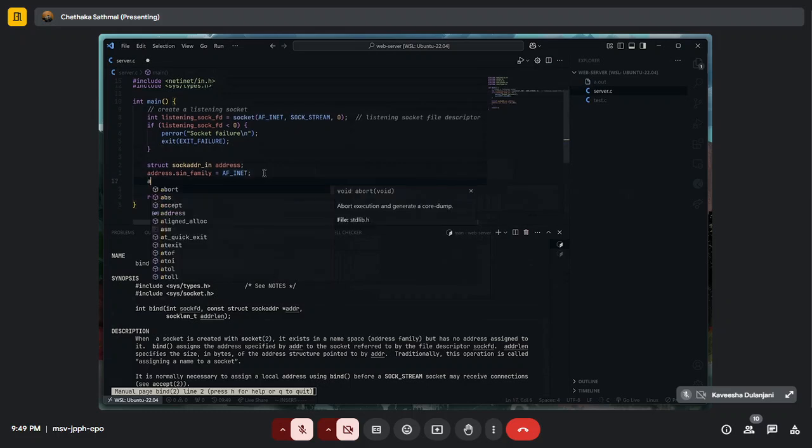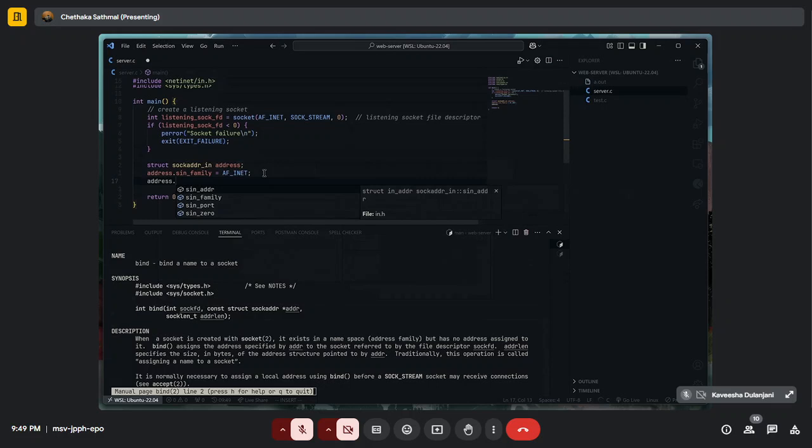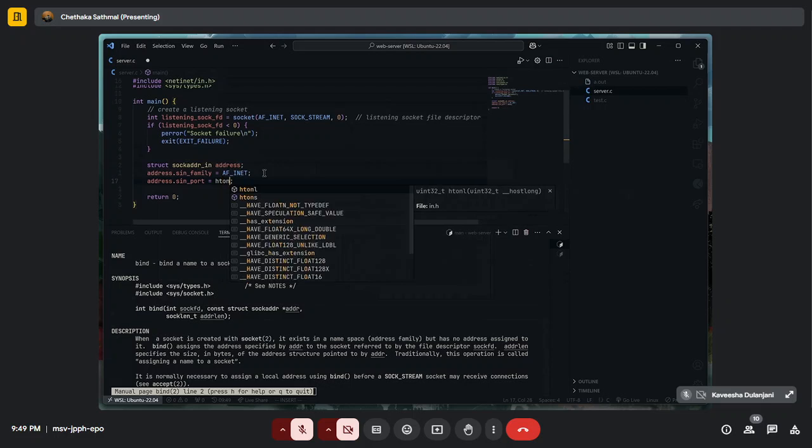Then I specify the port, and the port should be provided in binary. So doing it like this won't work, because it expects this value to be in binary. For that, there's a function called htons.